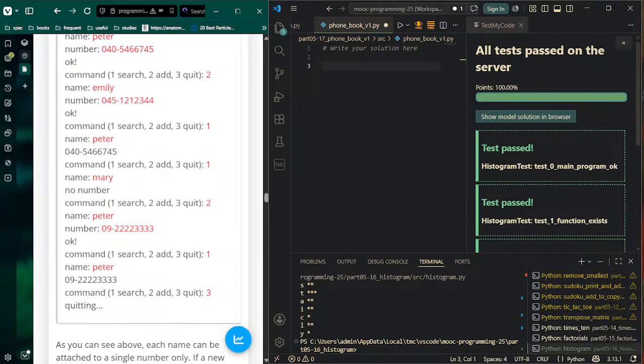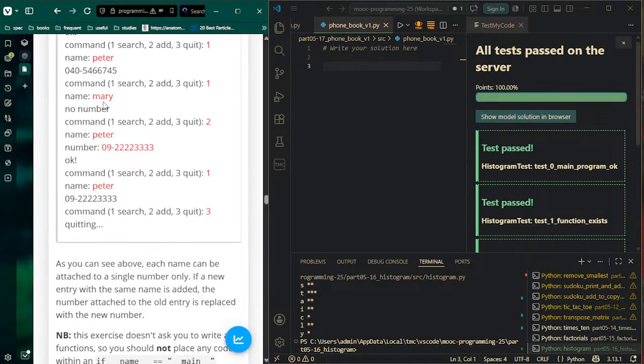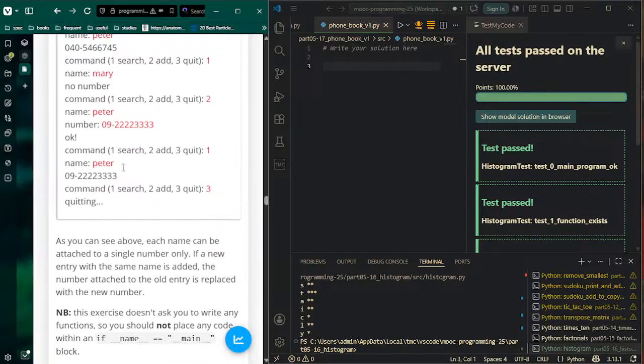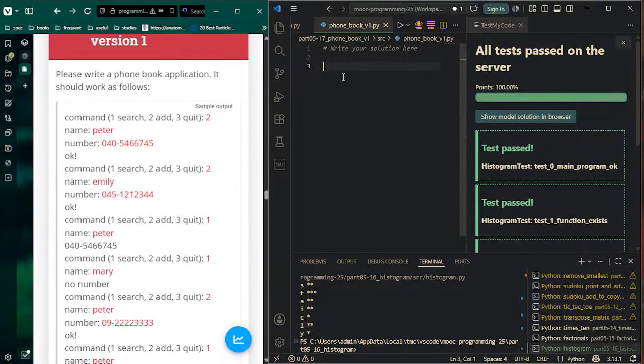Now, does the number have to be a specific number of letters? Do I need to care about that? I don't think so, actually. As you can see, each name can only be attached to a single number. If a new entry is added with the same name, the number attached should be replaced. Okay, doesn't seem too hard.